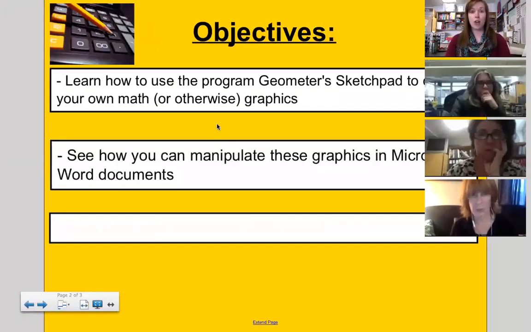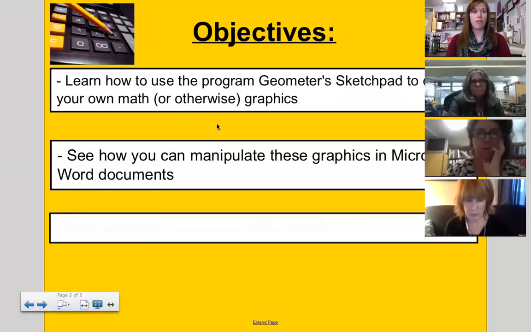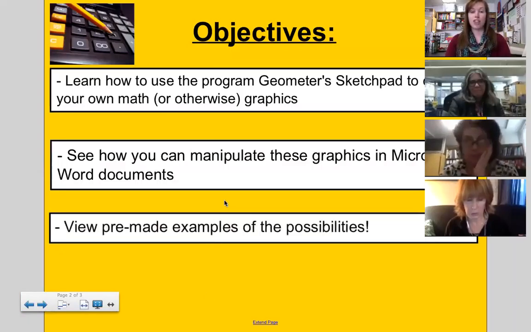We're also going to see how you can manipulate these items in Word documents, so Microsoft Word. So if you want to put them into a worksheet for your classes or use them for a quiz or something like that, we're going to talk about that as well. And then I'm going to show you guys some pre-made examples of the possibilities because we won't have time to go over everything, but it is pretty amazing to see what this program is able to do.